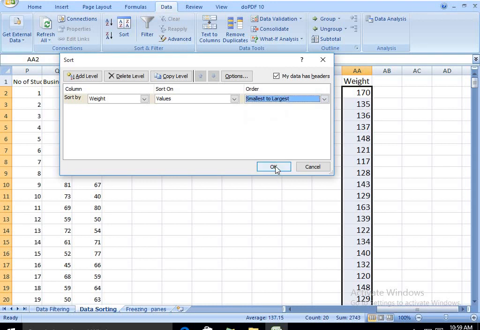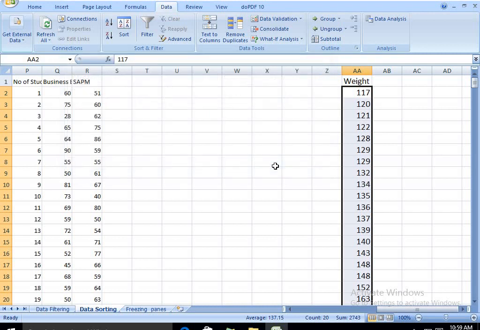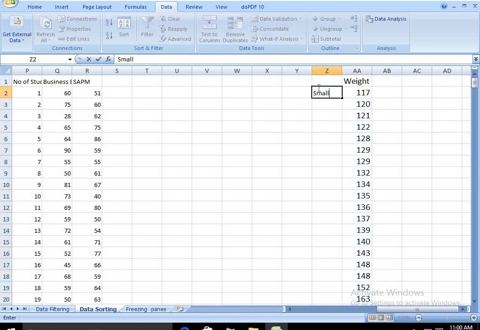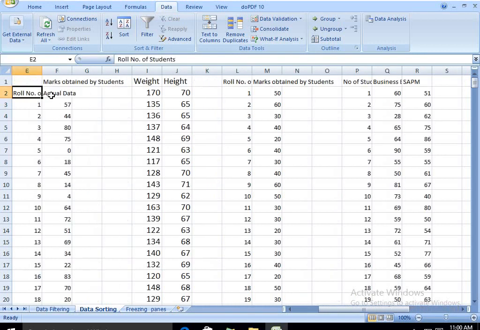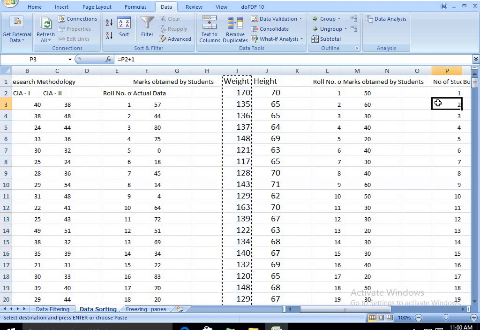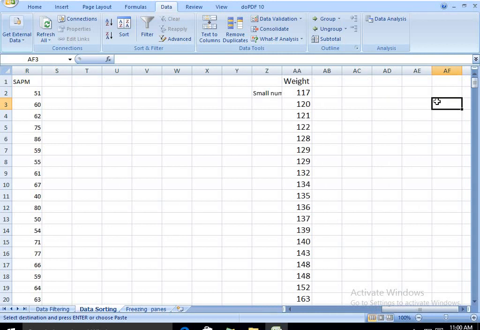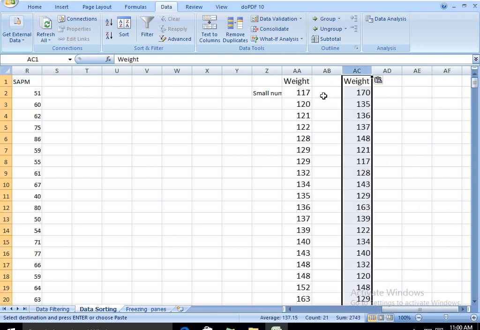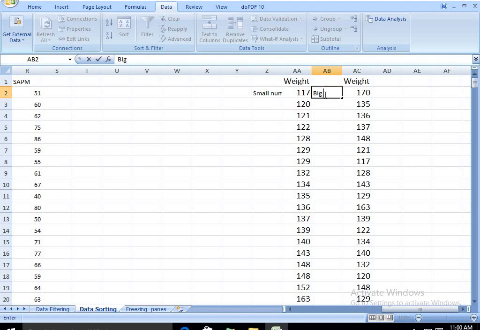So we will see first with regard to smallest to largest. Immediately you could see the data that has been selected get sorted from small number to big number. So again I am going to do it for another option. Now I am going to do from big to small.